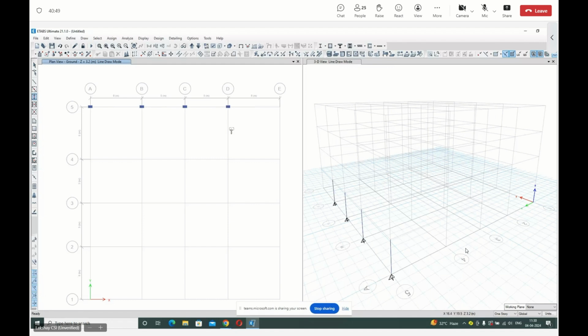Now, this is one way of drawing columns. For example, if you have a very simple project like this and you want to draw columns on every intersection of the grid, you'll just left click, draw a window throughout the project, keep holding the left click, and you'll release. Now you can see ETABS has drawn a column on every intersection.